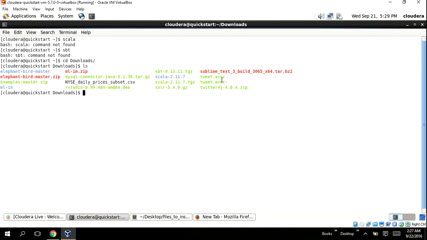So if I open that, I can see SBT 0.13.11 and Scala 2.11.7. All I want to do now is show you how I am going to copy them to a location, add them to my path variable, and I will be good to use them. So once again, to show you that I don't have Scala in my command line, and I don't have SBT. The first thing I want to do is extract the zipped Scala file that I already downloaded, and do the same thing for SBT.